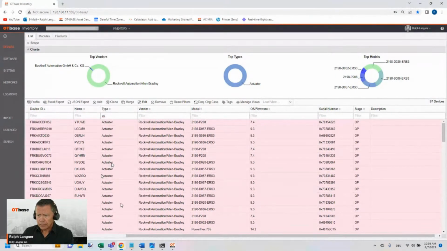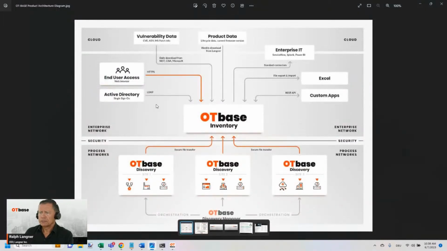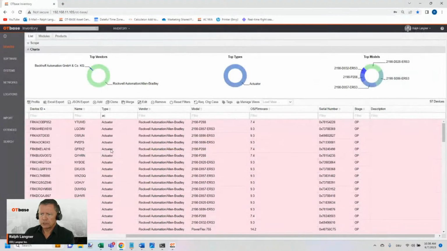Okay, so the other thing I would like to highlight here is, if we go back to the architecture, that you do have several opportunities for integration and also for exporting the data once they are in OT-based inventories. You can certainly export to Excel, and you can do that with just one click of the mouse, because as you see here, there is a specific button.